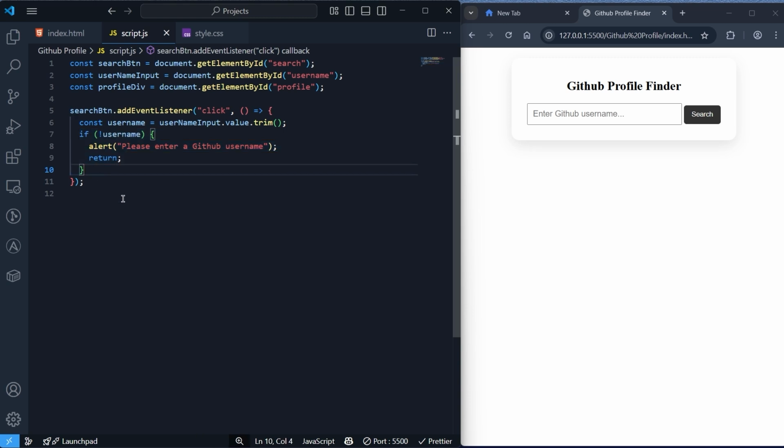But what if there is an input? Then we'll fetch the details now. There is a public API provided by GitHub itself, which you can use to fetch anyone's details. Okay, it's not some rocket science thing, it's a public API, anyone can use it. So I'll just use it here. Okay, so this is the API.